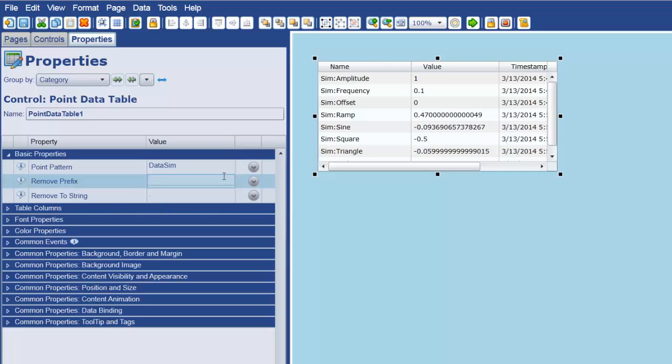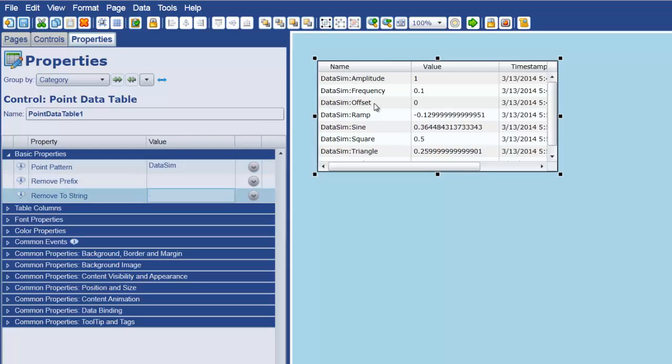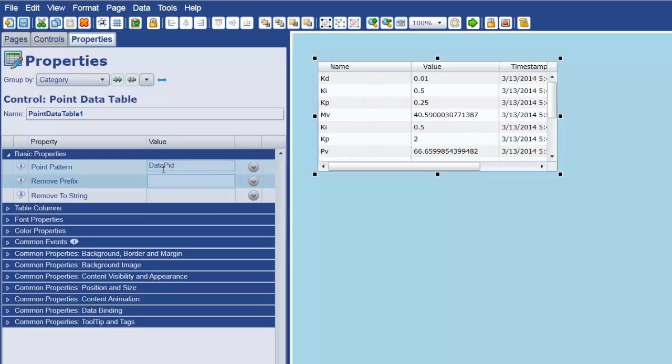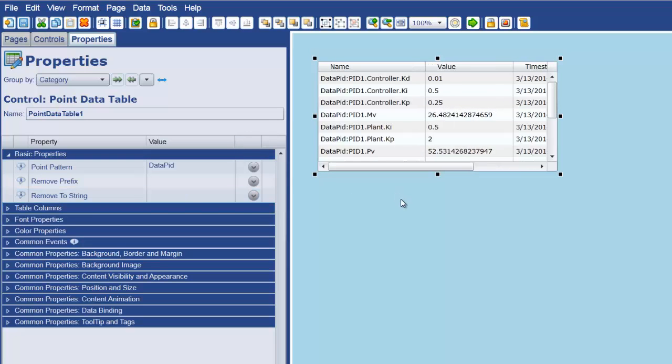Well, there are no periods in the DataSim data points, and so it displays the full name. Whereas in the case of DataPid, you'll notice that in fact DataPid data points have them. Well, I can show you. Let me get rid of remove to string, and you can see there are the names of the DataPid data points. So what it's of course doing is removing everything up to the final period.